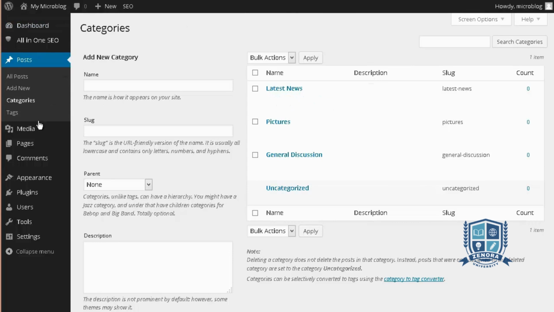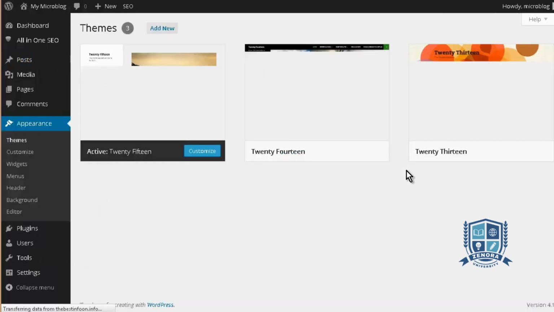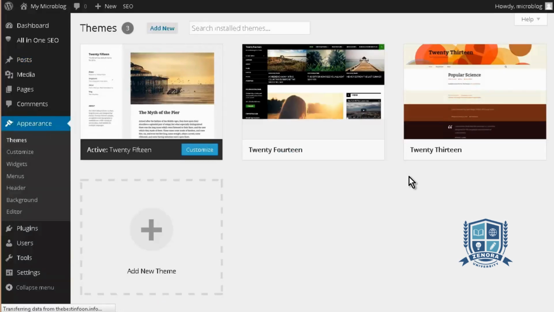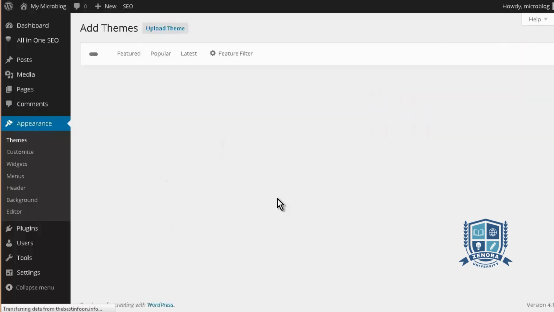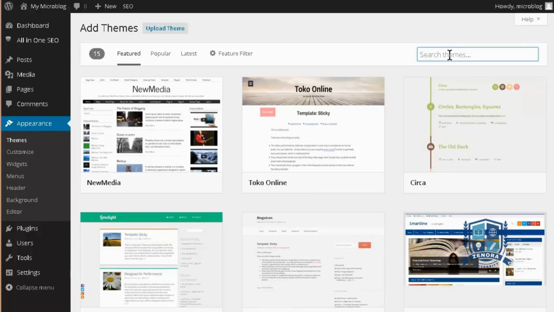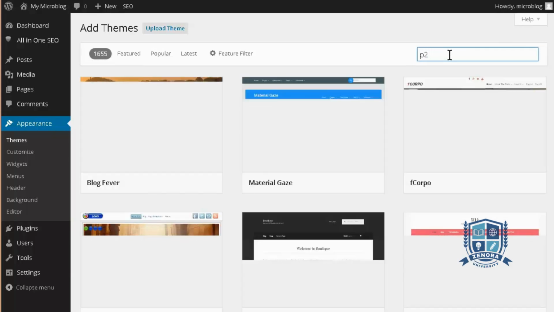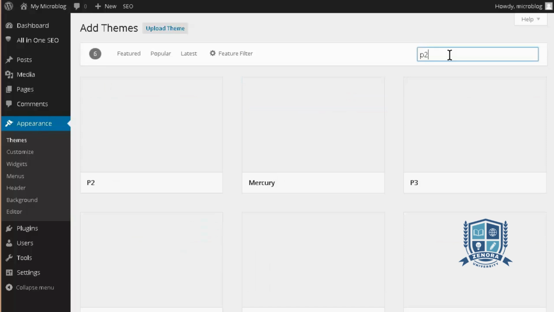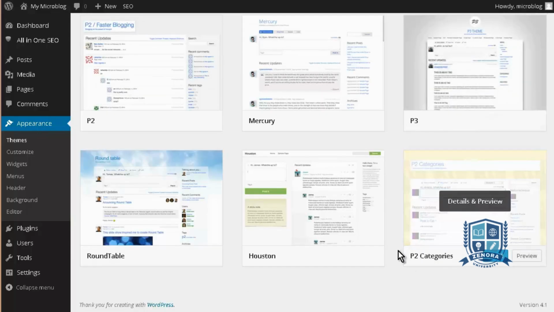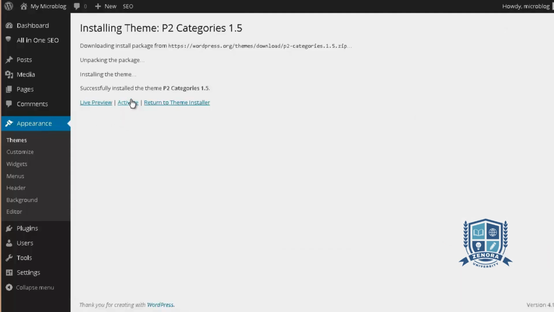All right, now what we need to do next is go to Appearance and Themes. Now, we want to add new. And then in the search here, we want to put in P2. Then you want to roll down to see P2 category, and you want to install, and you want to activate.